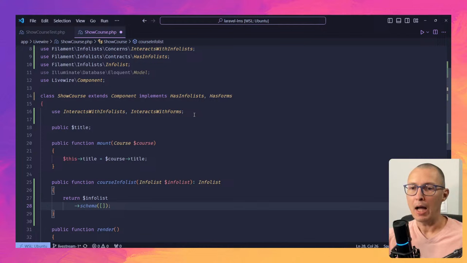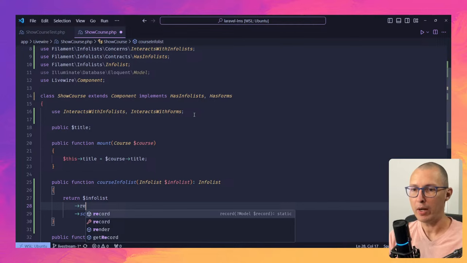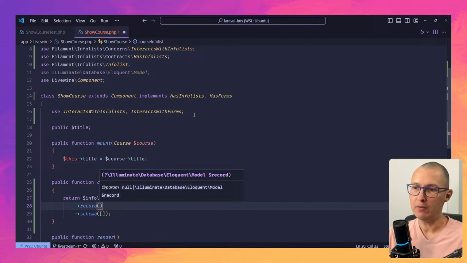But how does this info list know what model it has to use to display that text entry? So we need to use another method called record. This record is going to receive a model, and that's the model that the info list is going to use to build itself around. Where do we get this model?